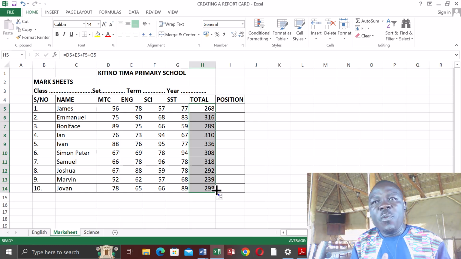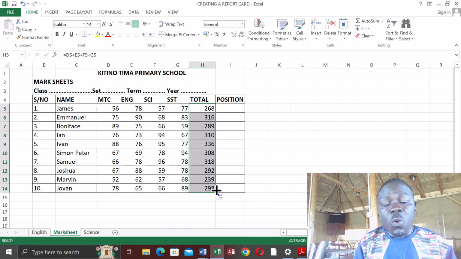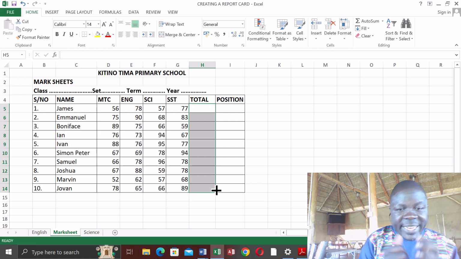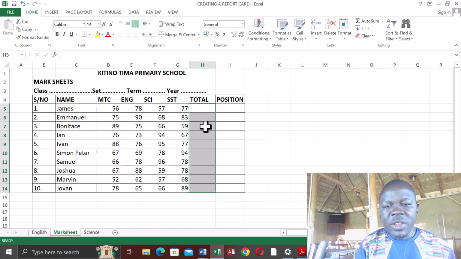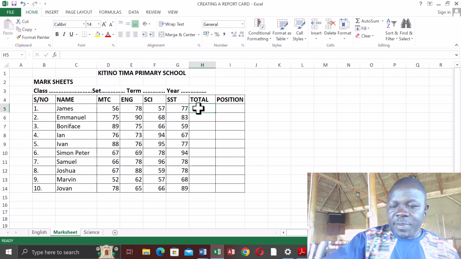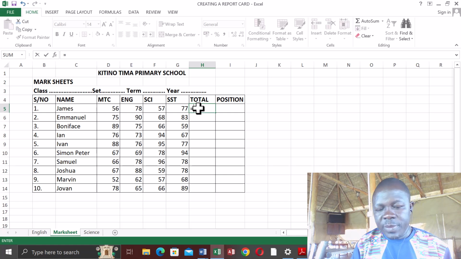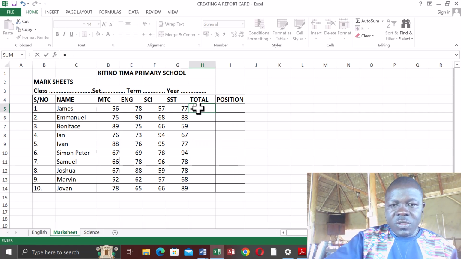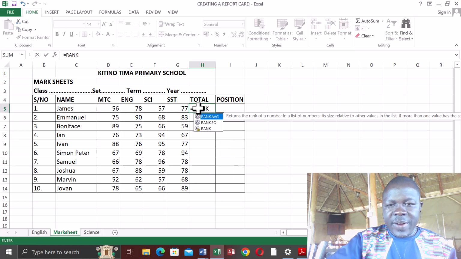You have used a formula. A formula is where you take a lot of time. But of course, we can use another means. What is that? Ranking. We can use ranking. I have deleted it all because I want us to use ranking. When you're using ranking, you start by putting equal to, then you type the word RANK, using capital letters.